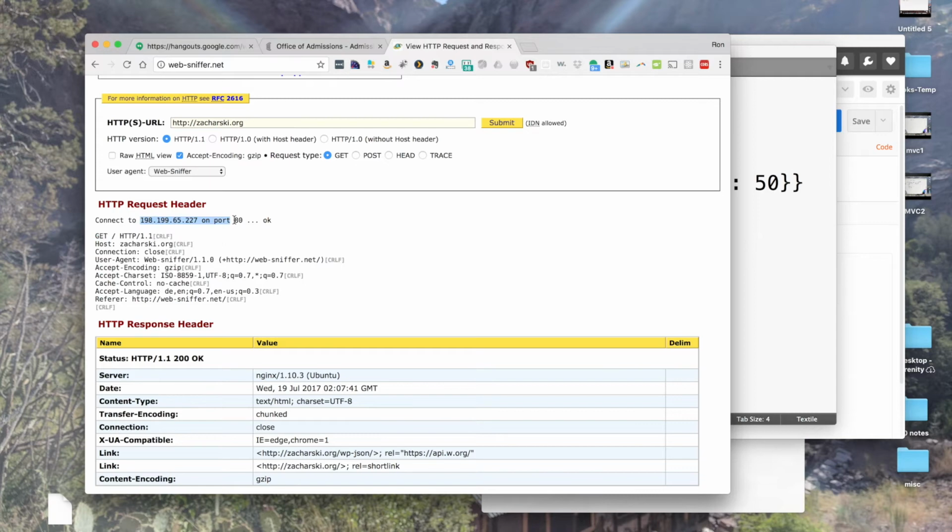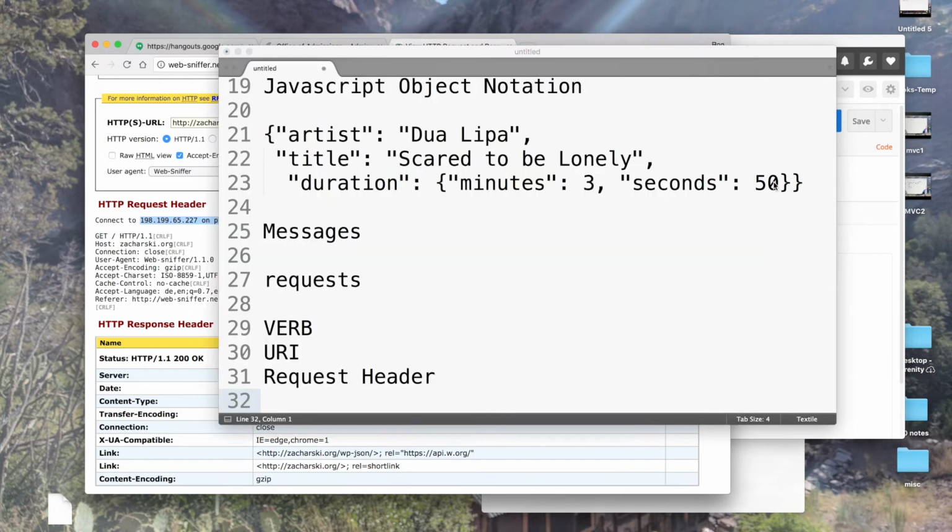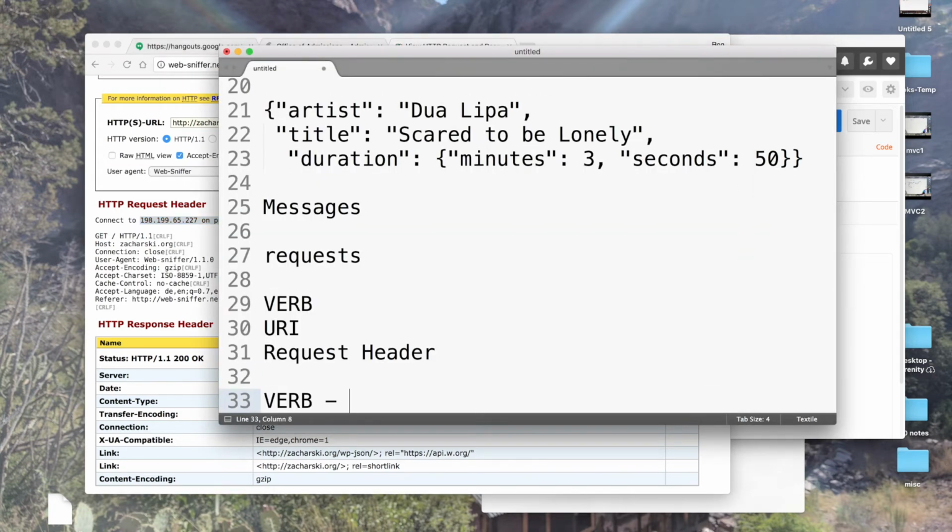Oh, right over here. And that's the request. And then the server responds with a response. So these messages consist of requests and responses, and that's how it looks, this basic information. These verbs can consist of a number of options here.